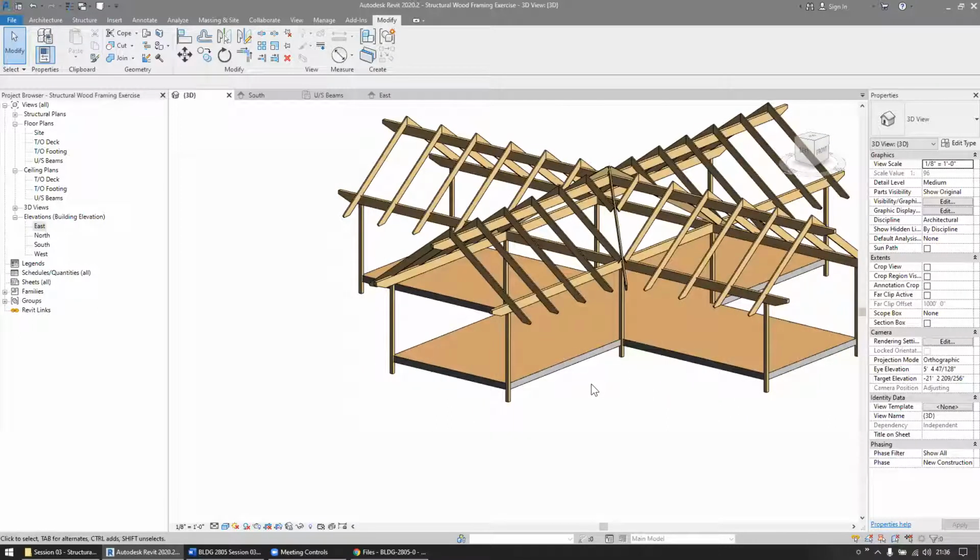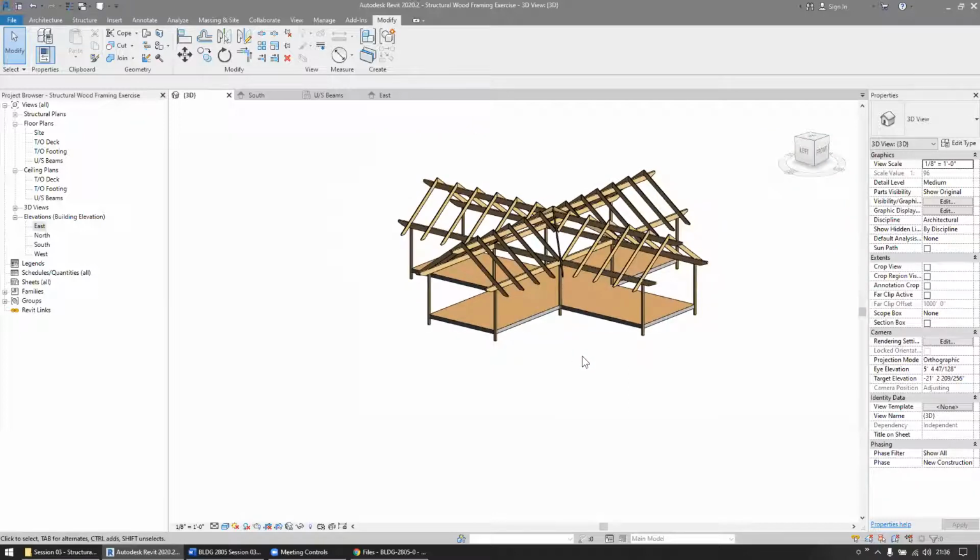Okay, so this is the exercise that you're going to hand in for tonight so that you demonstrate that you got through tonight's class successfully.